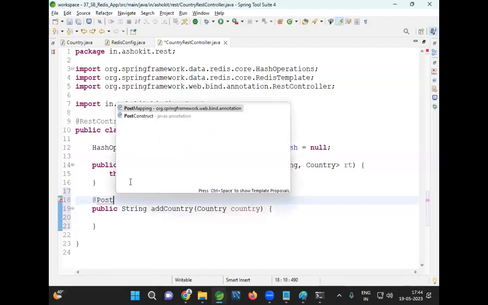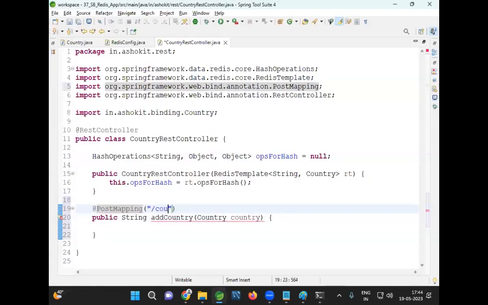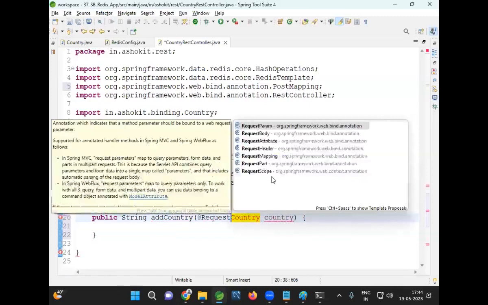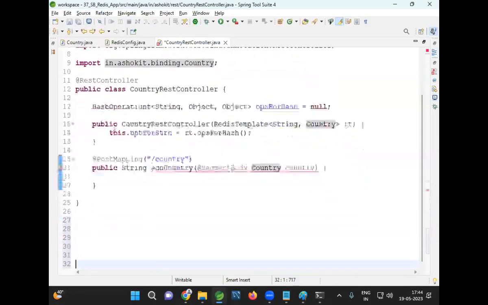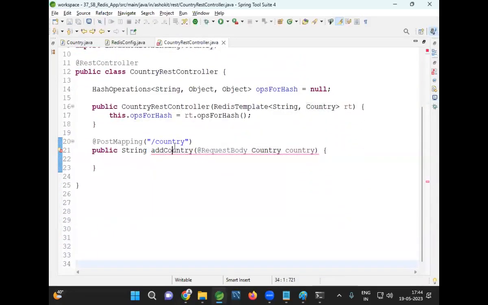Let me go for post mapping. Then I will specify post country. The data will come in the request body. Let me take it as a country object. Public string add country, for that the country object is the parameter. For that we are using the request body annotation.